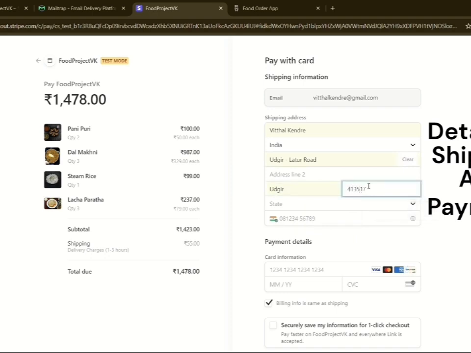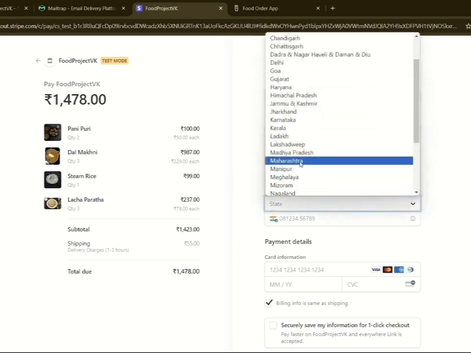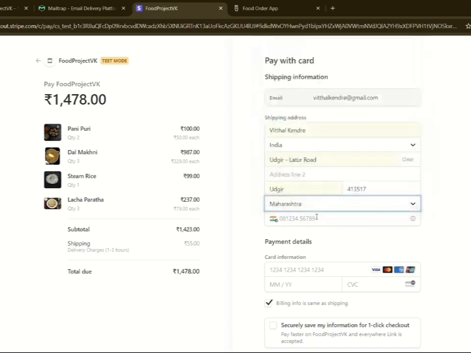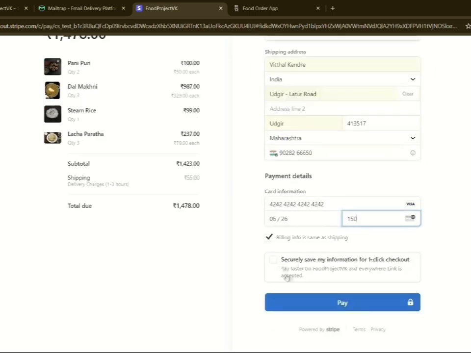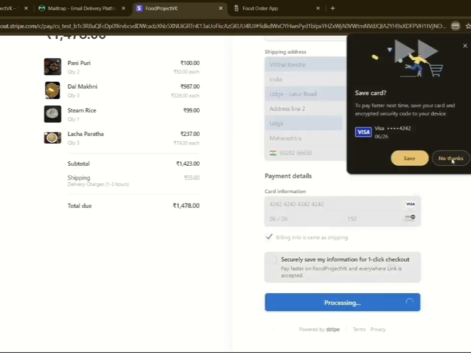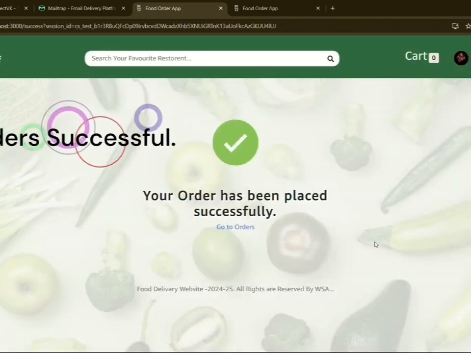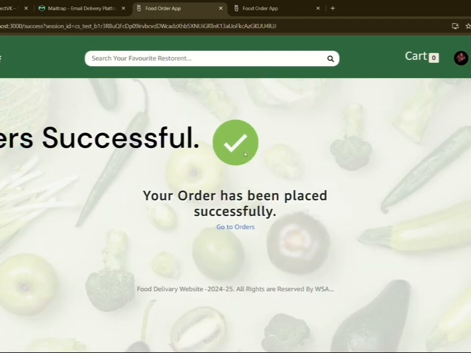We have to enter the shipping address properly. Then we get the payment details, and we have to fill in the information correctly. Then we get the pay option. When we click on the pay option, Stripe checks the payment details and gives either payment failed or payment successful. If the payment is successful, our order has been placed successfully and we come to the success page.